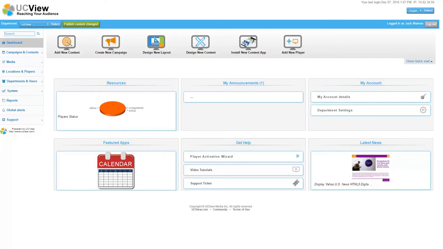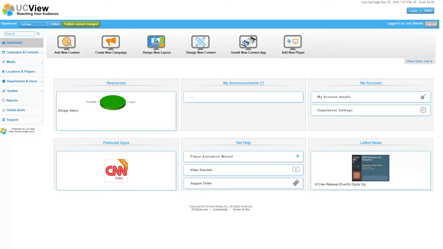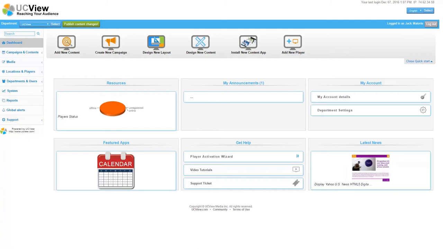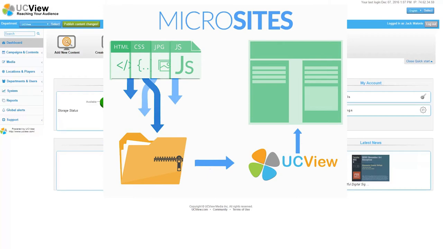In this demonstration, we're going to go over a new module of UCView called Microsite. So the microsite is basically a bundle of web pages with assets, like CSS and JavaScript, combined within a zip file.